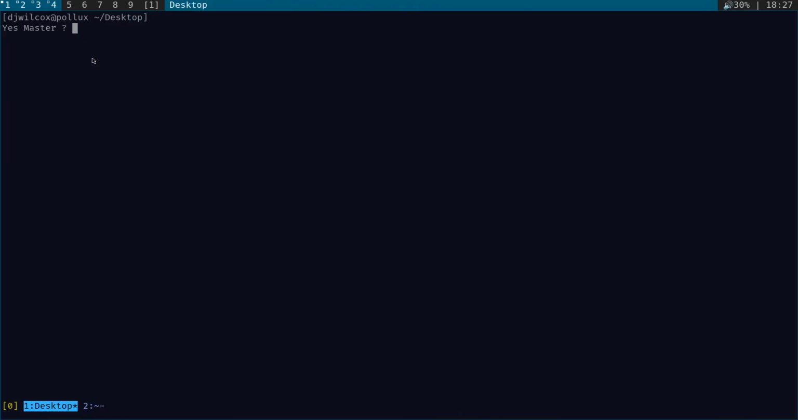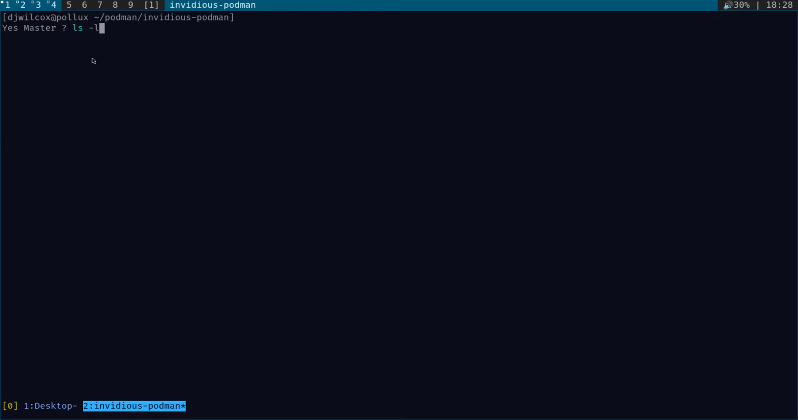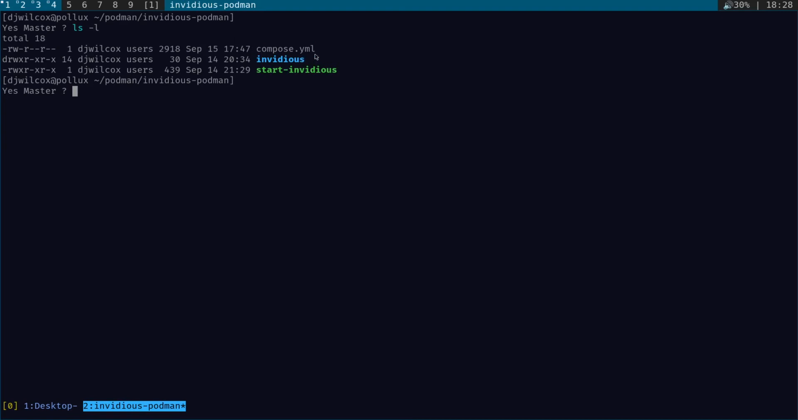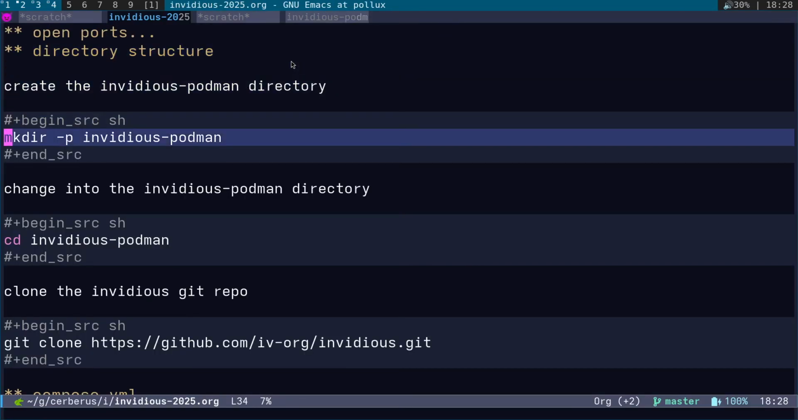Let me switch across to the terminal actually. So you've got invidious-podman here. So what we're going to be doing is creating a directory called invidious-podman. Let me just come into the invidious-podman directory. And what you'll see here is we have 2 files and 1 directory. So what we're going to be doing is, first of all, mkdir -p invidious-podman. I have a podman directory in my home folder, and in that folder I have the invidious-podman directory.